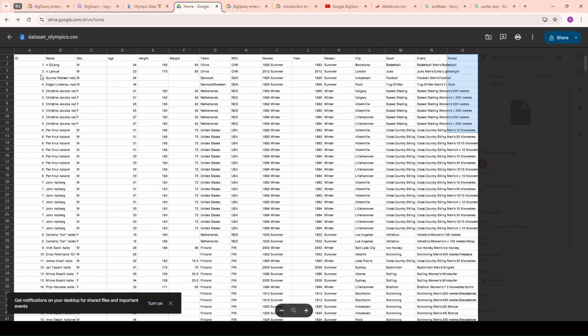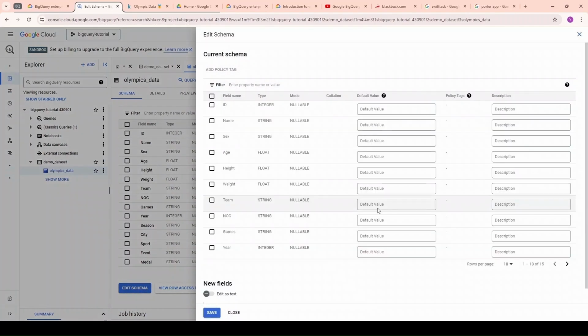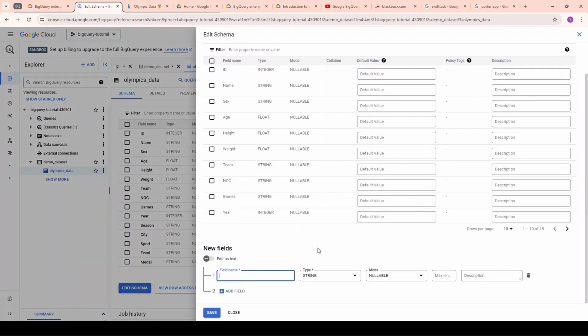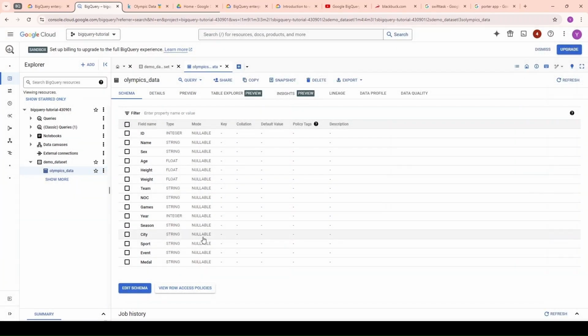So this is the data that we just uploaded, and these are the columns. We can see this schema. We can also edit the schema. We cannot add columns in between, but we can add columns at the end if we want to. If we have a certain requirement, we can add the columns at the end only, and for the existing records, those columns will definitely have null values.